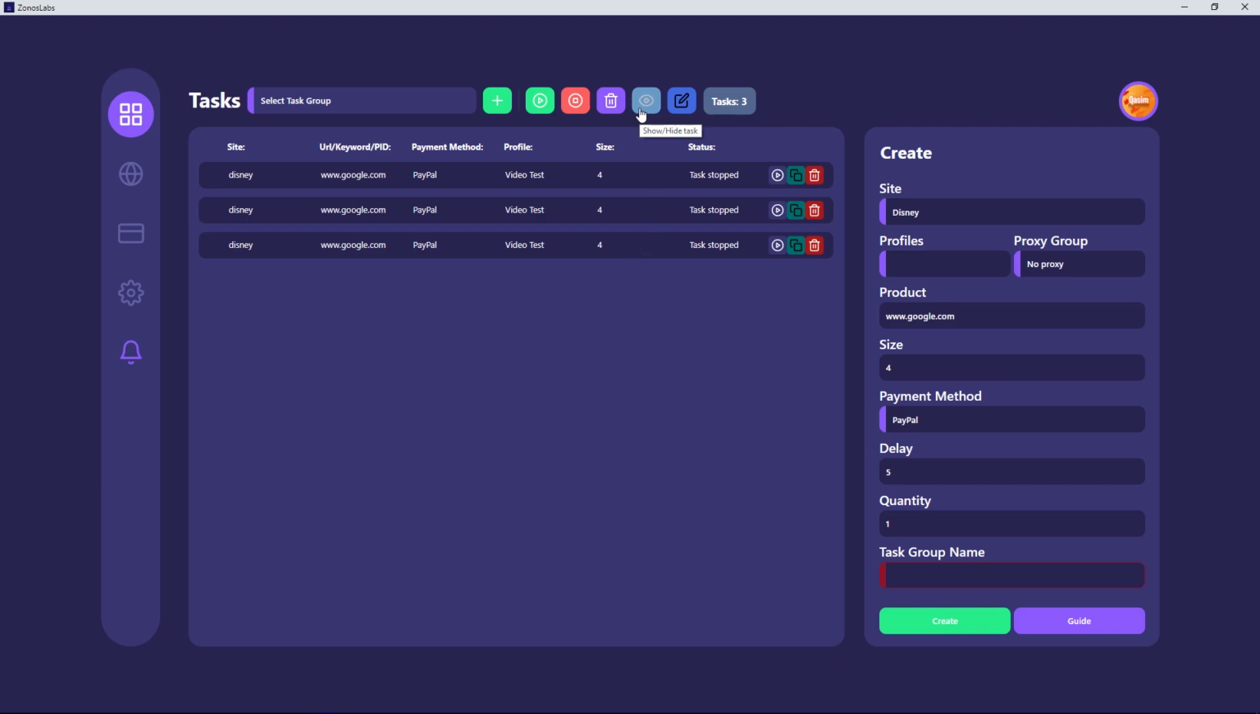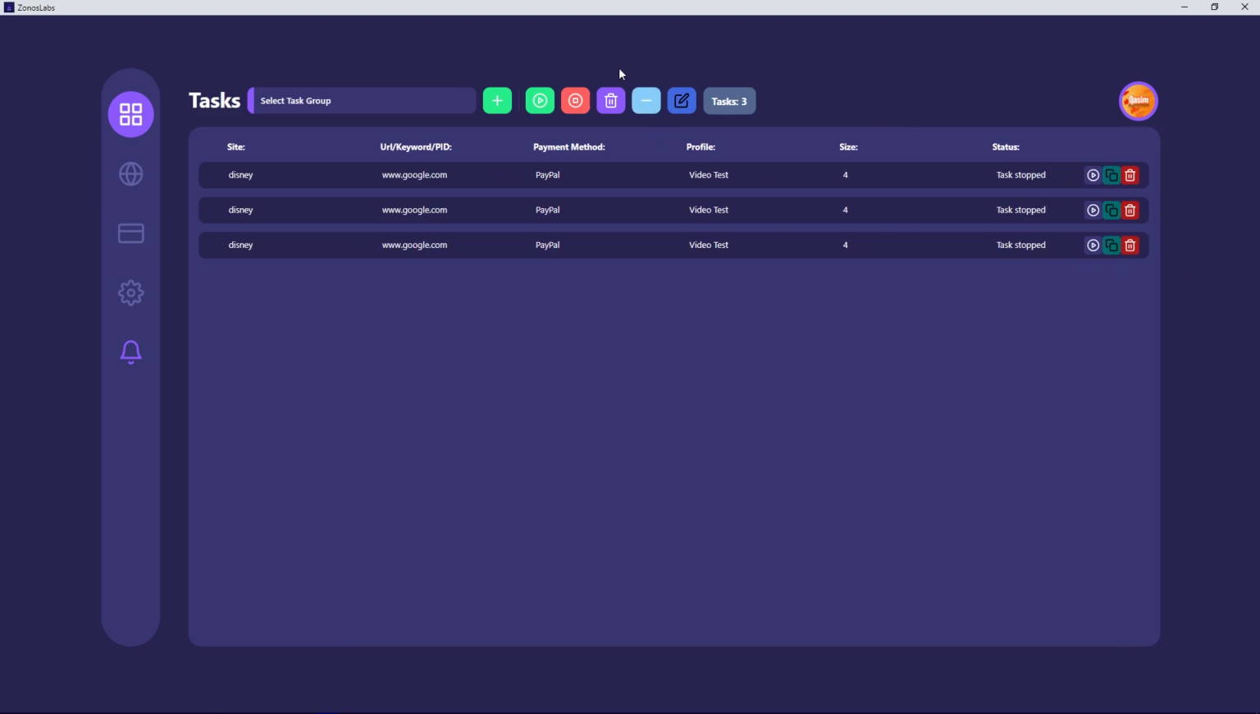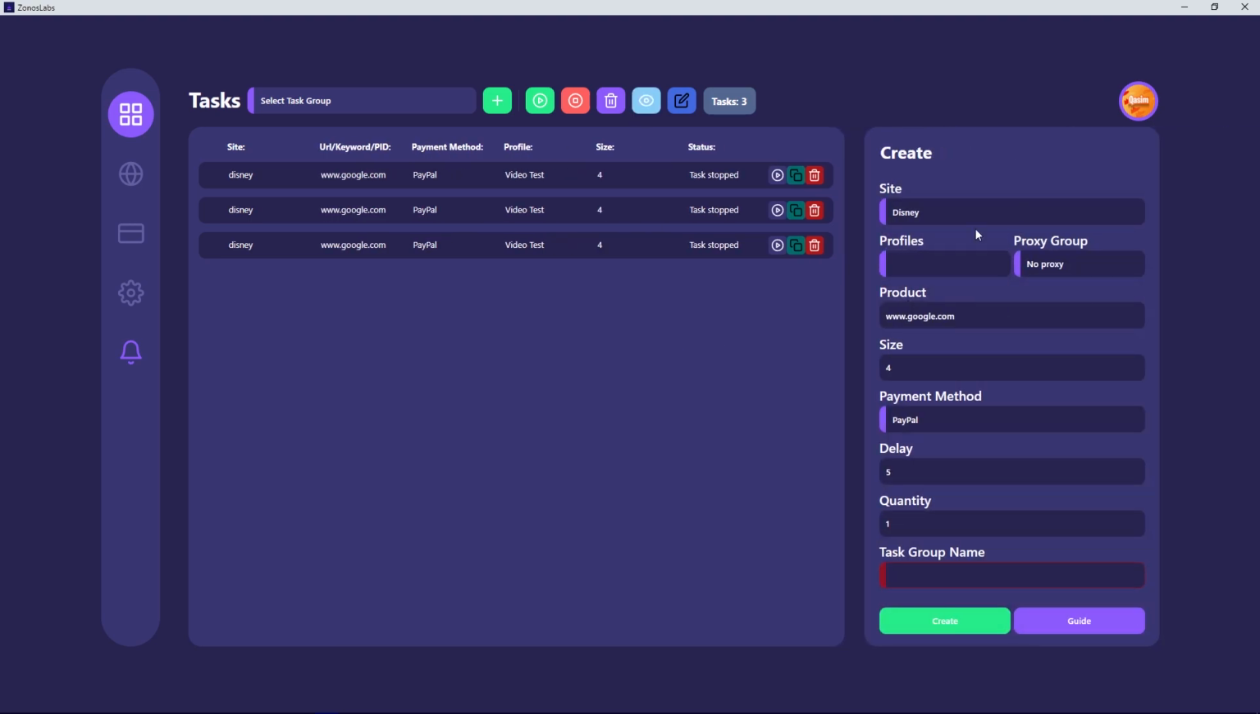Now essentially what this button does is, let's say you're 100% sure on all the tasks that have been created here. You don't want to create any more, you don't want to change anything. What you guys can do is hit this button and we'll get rid of that box. You can only focus on your tasks here. If you change your mind, you can just hit this button again and it pops up very nicely.